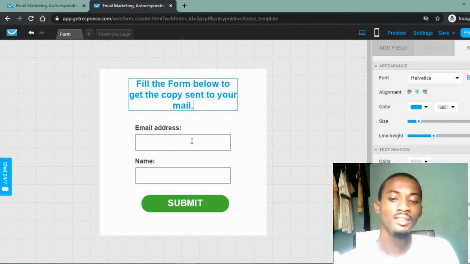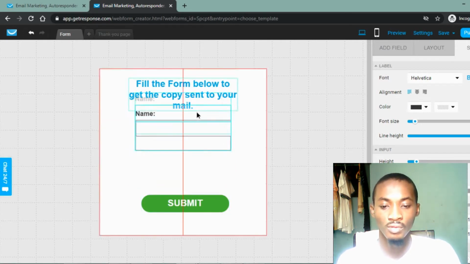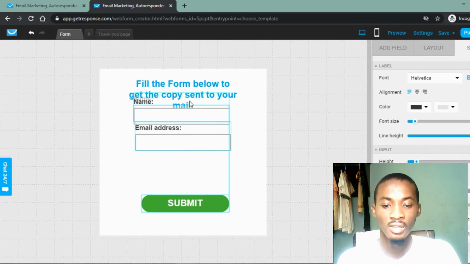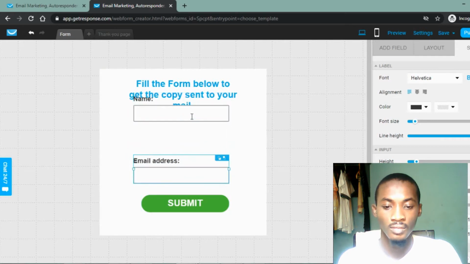So now you can see this is the name, and this is the email. You can decide to change it if you don't want this arrangement. If you want the name to come first before the email, you can decide to take this one up, then bring the email down. So adjust this.